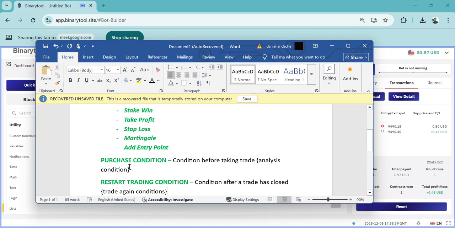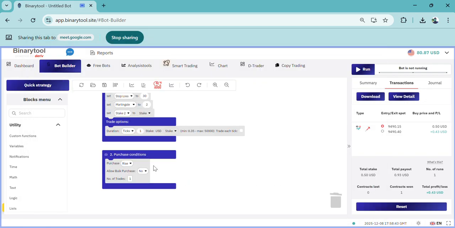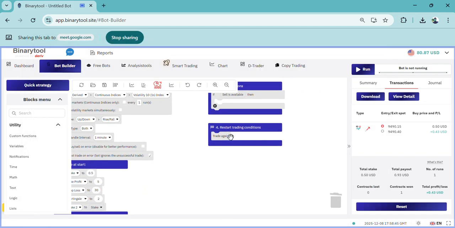The first one we are focusing on is the restart trading condition. So this one is after a trade has been taken. So we want to confirm if that trade was a win. So in case the trade was a win, we're going to maintain our stake. But in case the trade was a loss, then we are going to multiply our stake so that we can do a recovery.